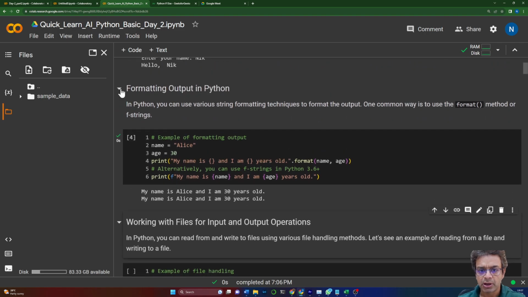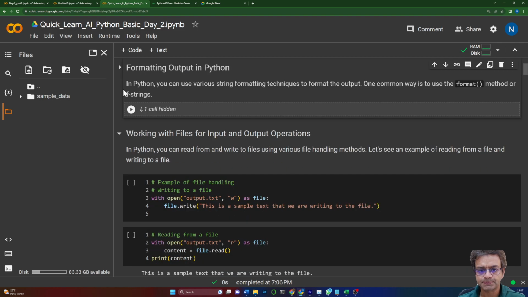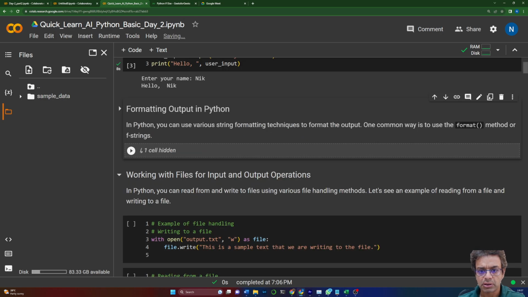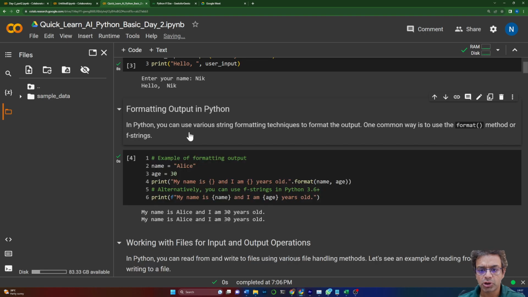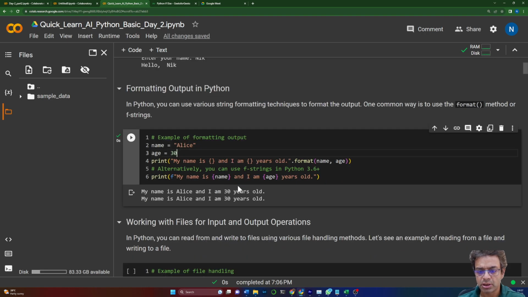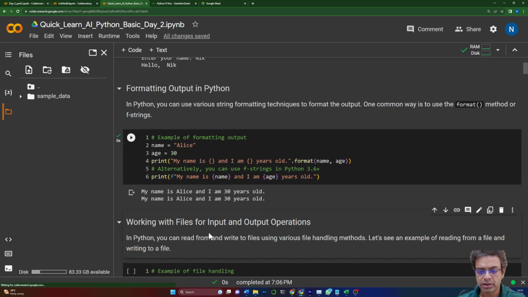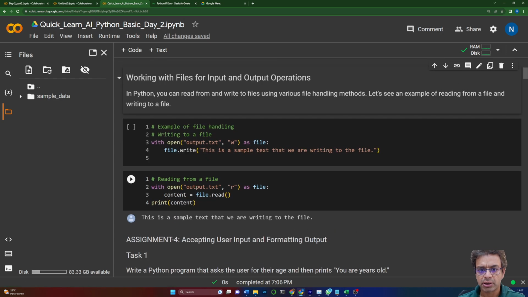Sorry guys, so we discussed output also. Here these are the outputs, and then working with file input and output operations.